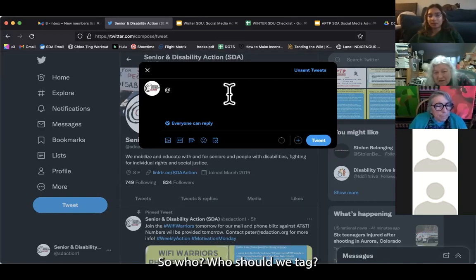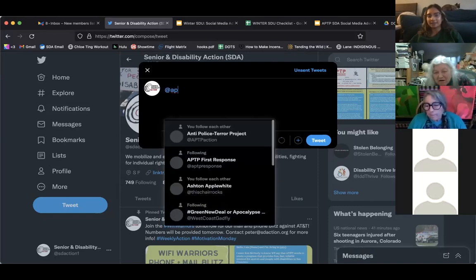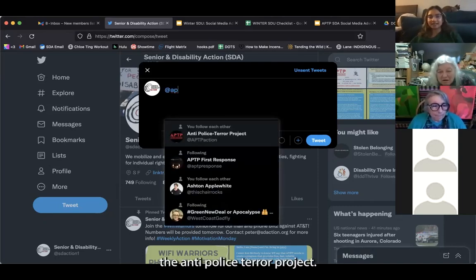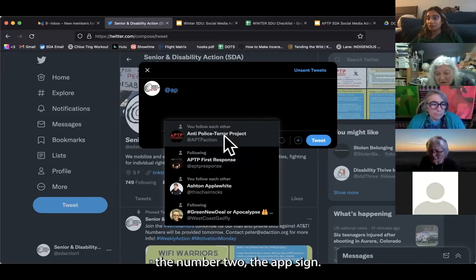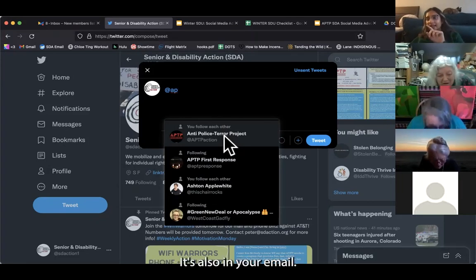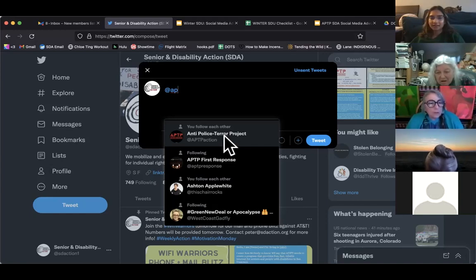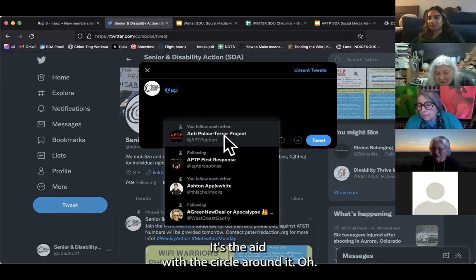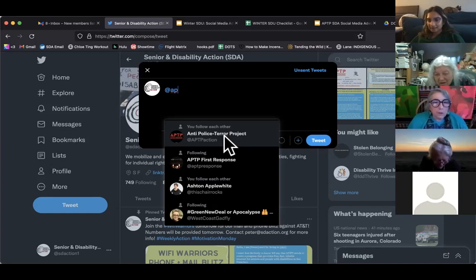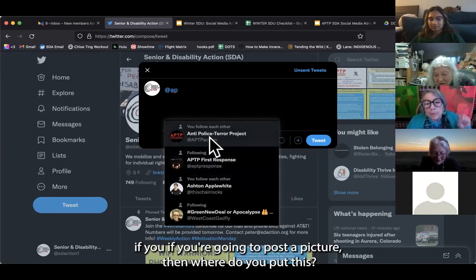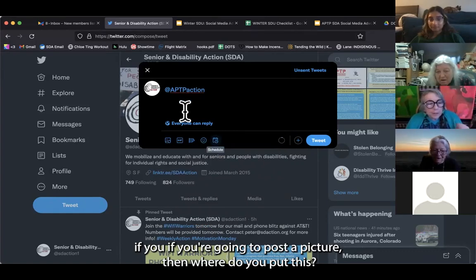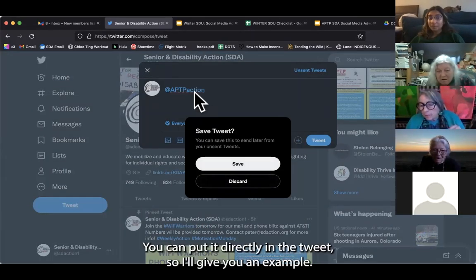So who should we tag? We can tag APTP, the Anti-Police Terror Project. What's the app sign? It's the designation given to the number 2, the at sign. It's also in your email. It's like the A with the circle around it. But when you're gonna tag someone, where do you tag them? Like if you're gonna post a picture, then where do you put this A with their name? You can put it directly in the tweet.